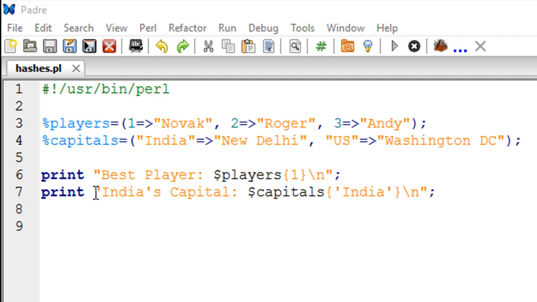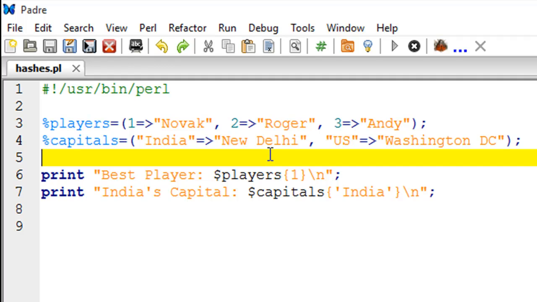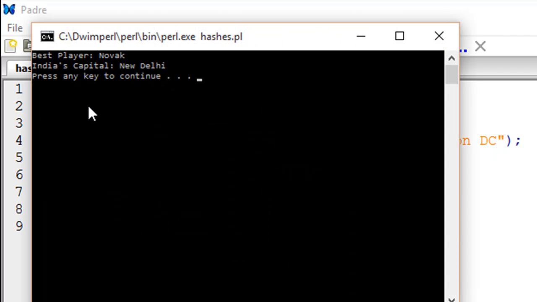Then on line number 7 I've got another print statement which is going to display India's capital. So dollar capitals is the name of this hash, and then within curly braces again and quotes I type in India, which is the name of the key, and we should see New Delhi there. I'll make sure this script is saved and I'll press F5 to run it. There we go, we see that the best player is Novak and India's capital is New Delhi.